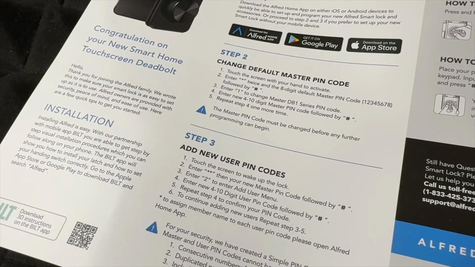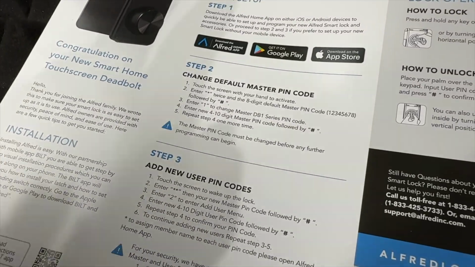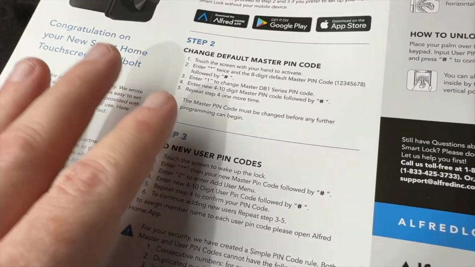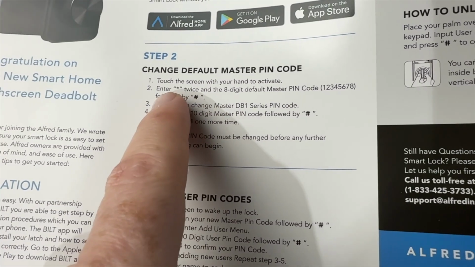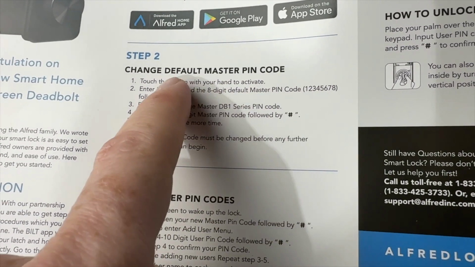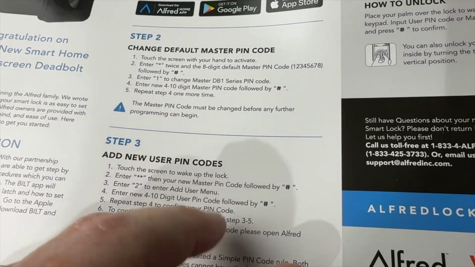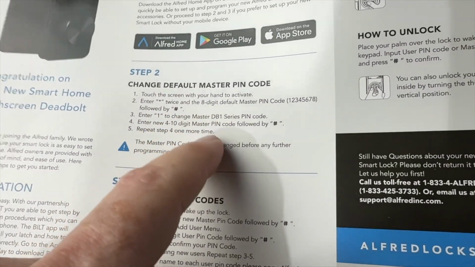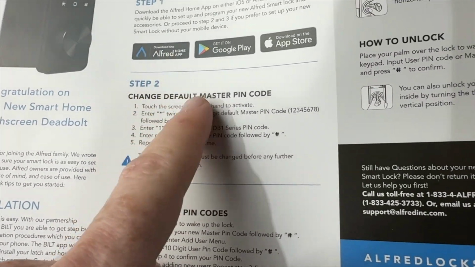All right, we're gonna continue the setup in your app, but I want to show you that you can set it up without it. So right here, you guys are gonna see that the master pin is gonna be this. You guys just have to follow these instructions in order to set up without the app itself. But I'm gonna show you how to set up with the app.